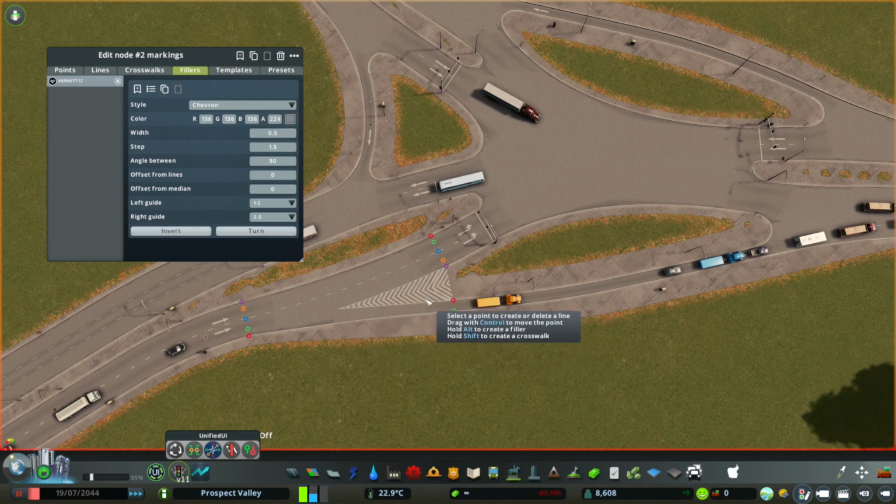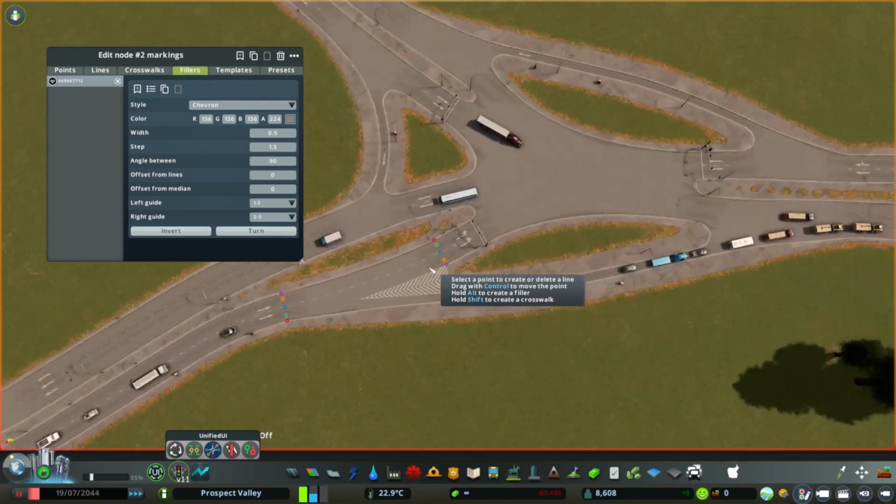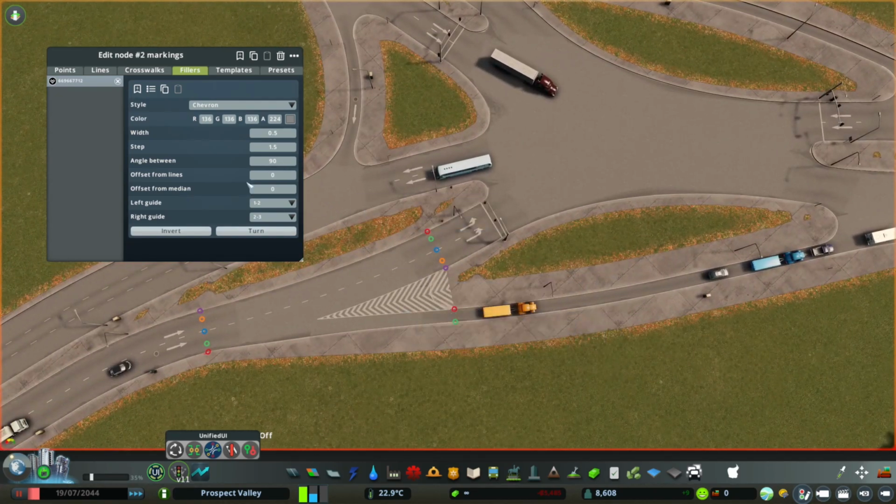There we go. Now I can't remember which way around it should be. Is that the right way around? I think that doesn't look right. That's right. That's right. For some reason, I couldn't remember. Now, what we want to do is offset it a little bit from the median because it's running onto the edge there.